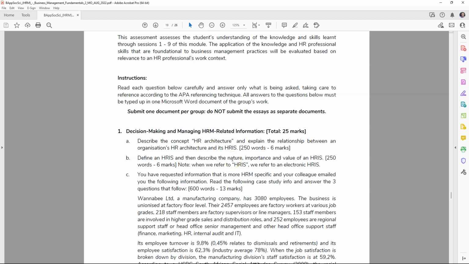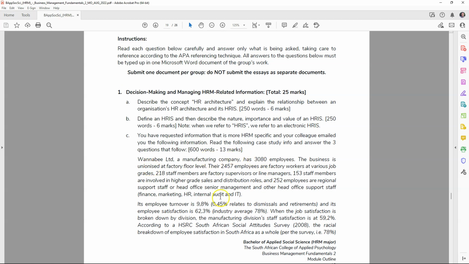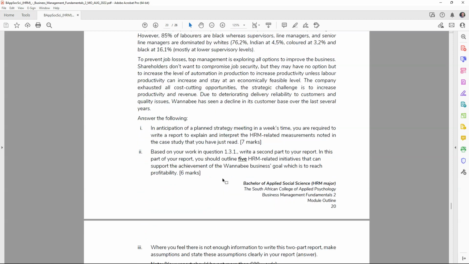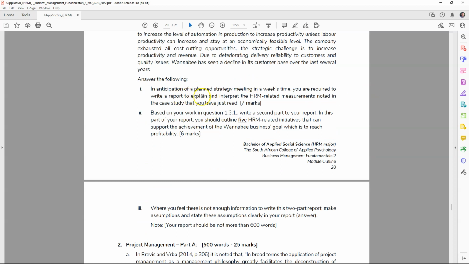So that's really the case for all. Like the case study here, the number C, it is less so. Here you will have a case study to work with where you probably won't have a lot of opportunity to use all sorts of references, which I also don't expect. It's a simple case study, and you will interpret the numbers, and then you will provide, I think, 2 parts. You will interrogate and explain the numbers, the measurements, and then in the second part you write about 5 HRM related initiatives that can support the achievement of this.